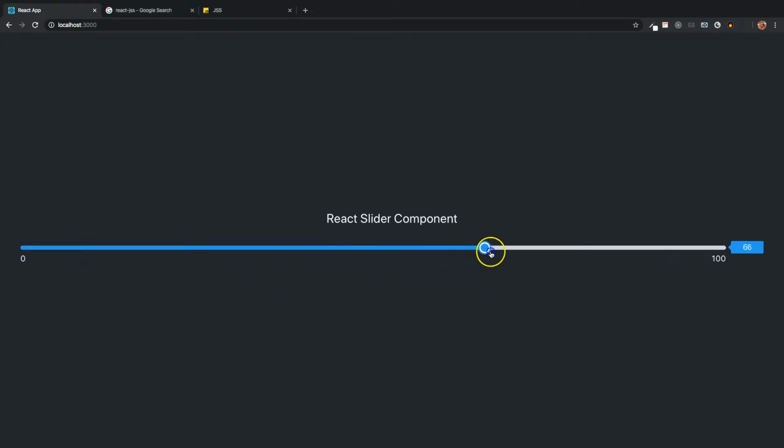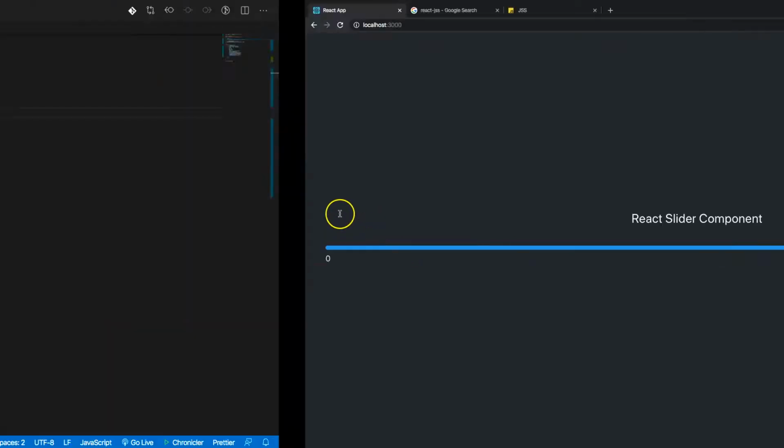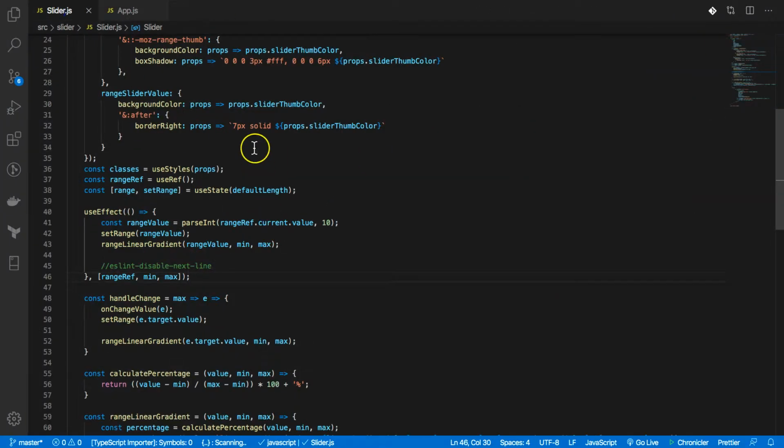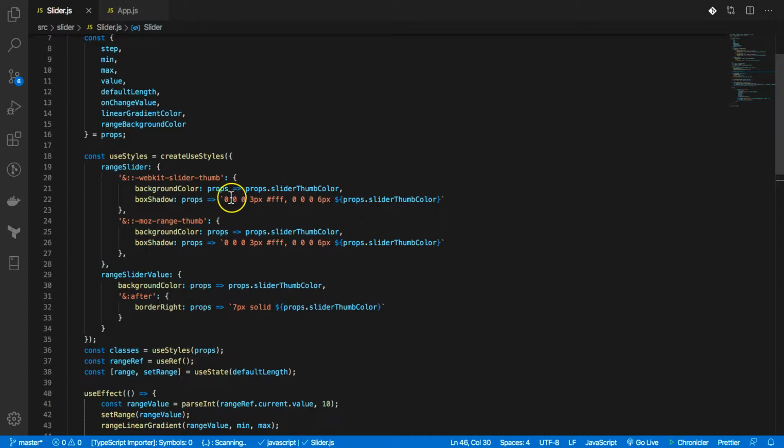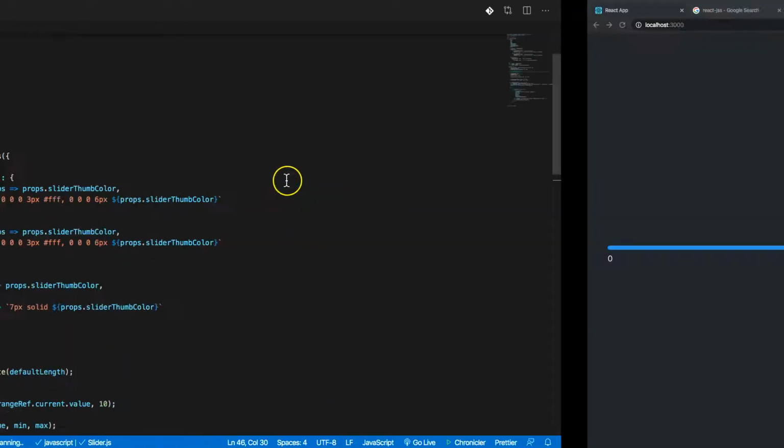So now we are able to create this React linear or the components, the slider components. So you can go ahead and style this whichever way you want. If you want to add dynamic styles to this, I've shown you how you can use this React GSS to add dynamic styles inside the JavaScript right here.